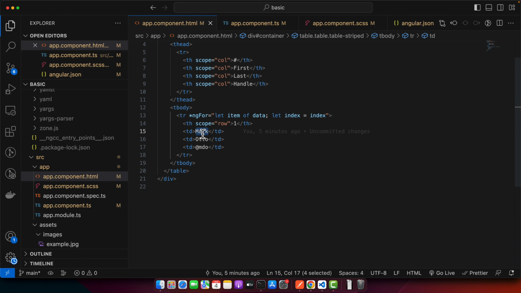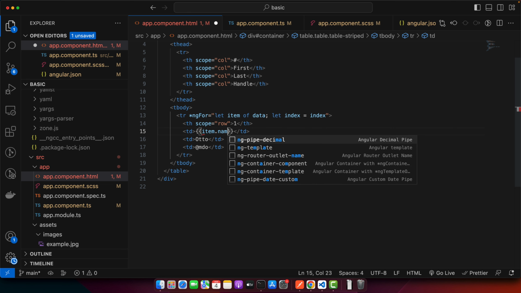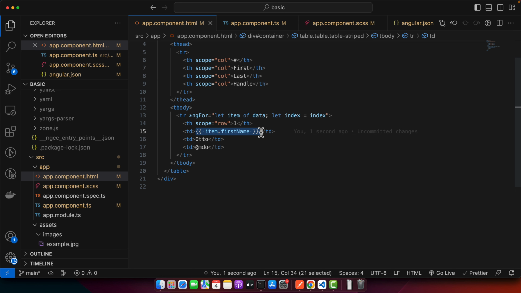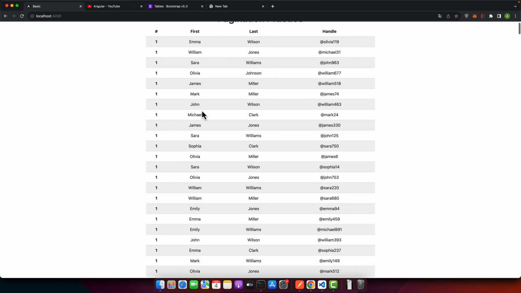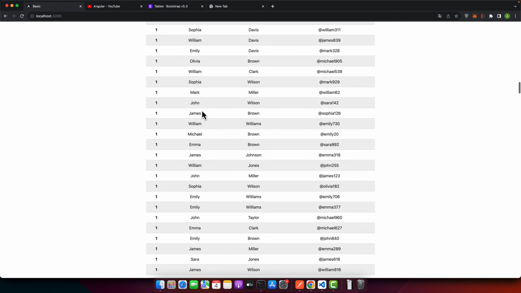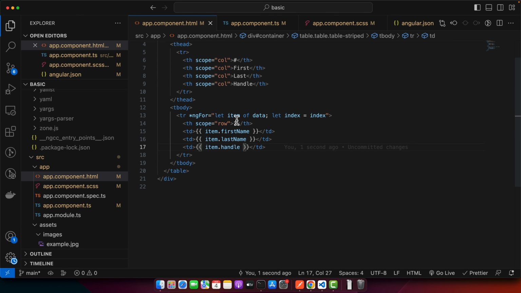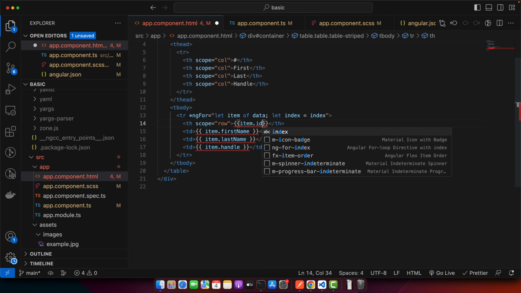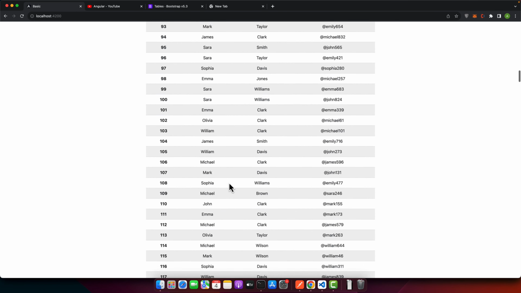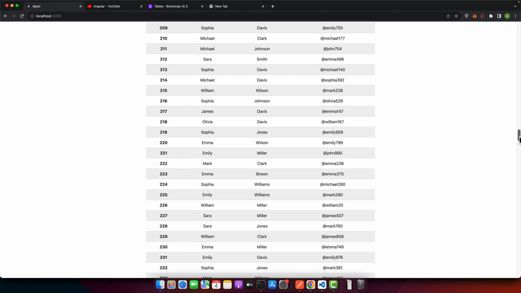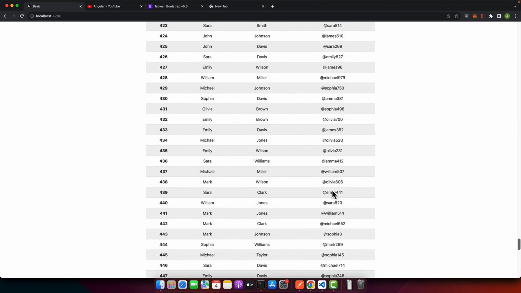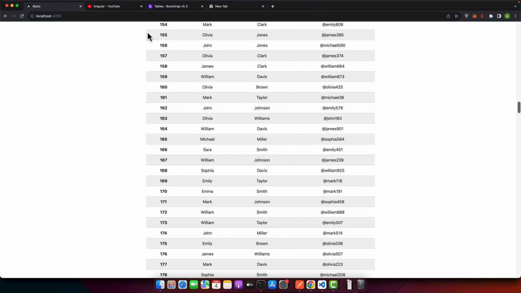Now here I will be using the item dot first name and item dot last name, and here we will have item dot handle. Now you can see that it looks real now because we are using real names. So here I will also use the id, item dot id. Okay, so right now you can see these are too many. So after we add pagination, we will see very few items of the data here.